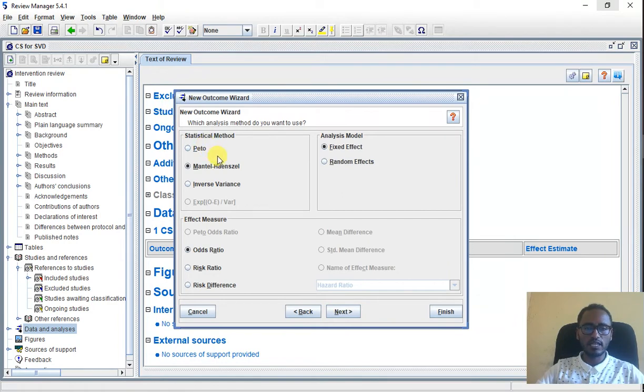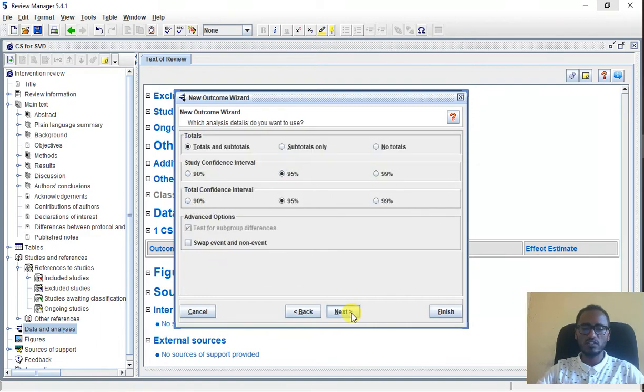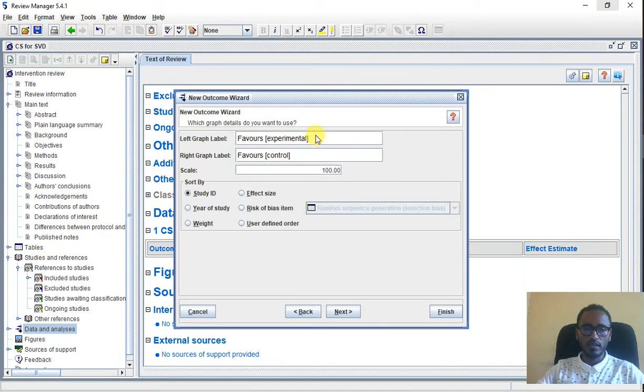The statistical method will be Mantel-Haenszel, and for analysis type we have to choose a model, fixed or random. We use random. Effect measure, odds ratio or risk ratio, you can use either one. Let me say odds ratio and next. Total and subtotal, the number should be total and subtotal. Confidence interval 95, you can say like that. Then next. Here, the left graph. What does the left graph favor?